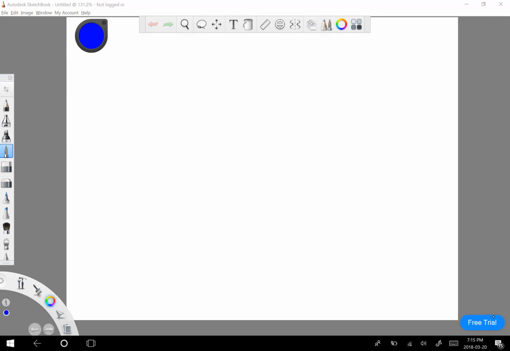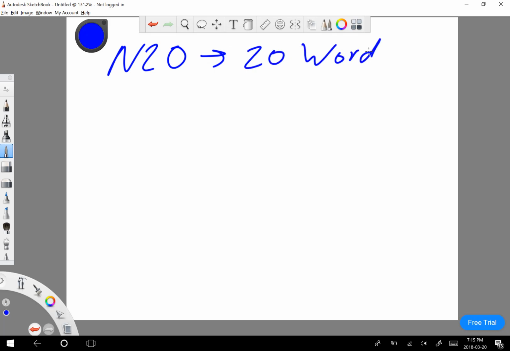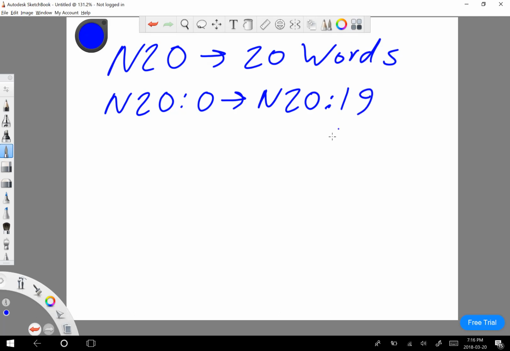What these DeviceNet signals do is, basically we have a register set up which is N20. N20 has a size of 20 words. So we're basically using N20:0 through N20:19. That is what you have to work with.